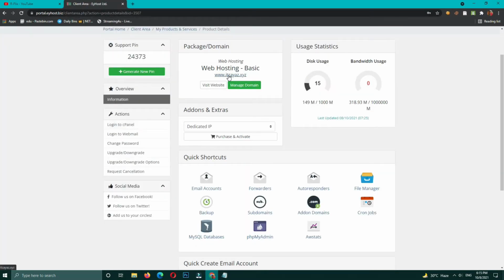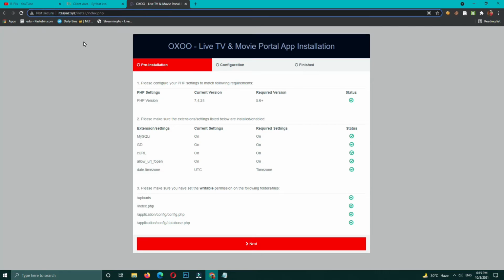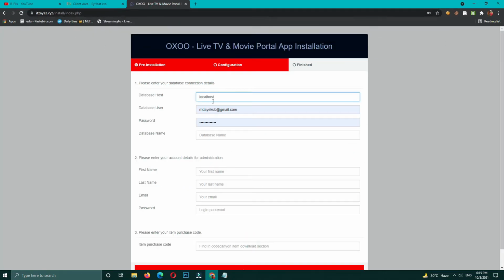Now go to your website URL and it will auto-redirect you to installation page. Check if you have all of the requirements marked as green or not. Contact your hosting provider for more info. Now fill up all the details here.